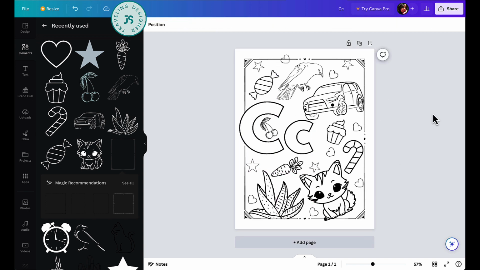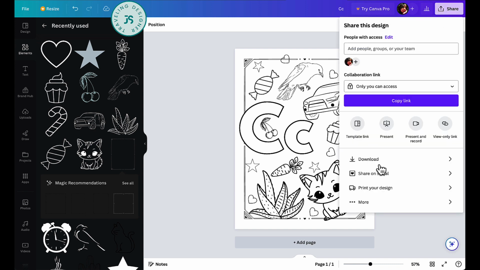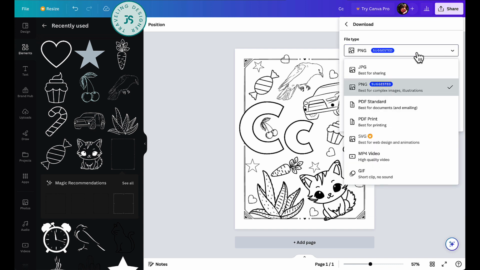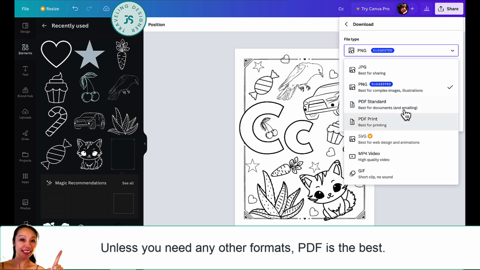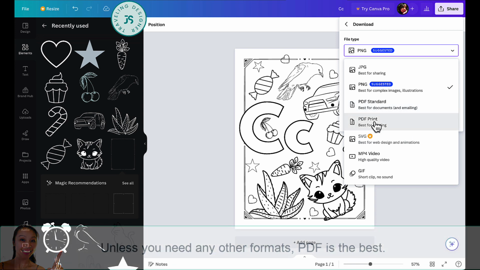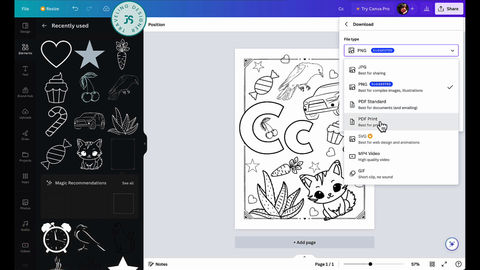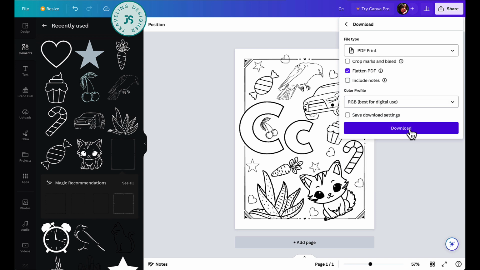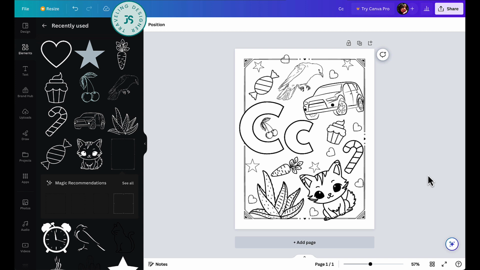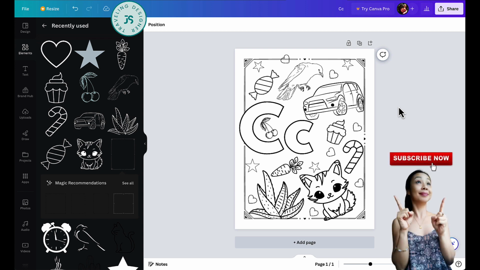So all that's left to do is go to share and download. And you want to make sure that it's of high quality. So the best quality would be the PDF files. So it's either standard or print. And then just hit download and you're done. So it's easy as that, and you can do all of this in a few minutes. Just find those images that correspond to the letters that you're creating and compile them. And once you've compiled them, you can sell it anywhere.